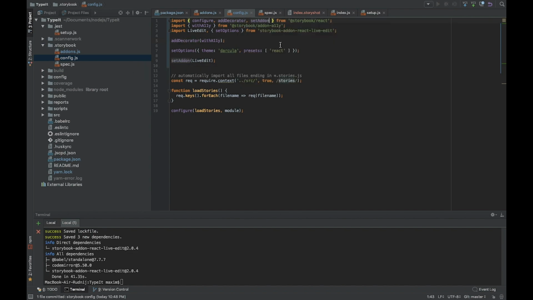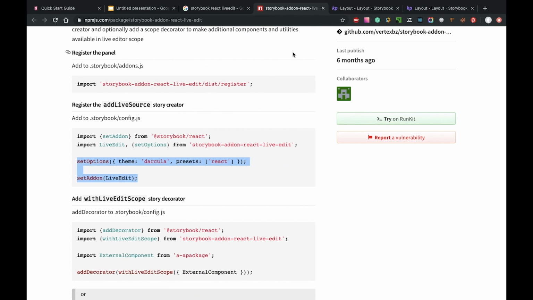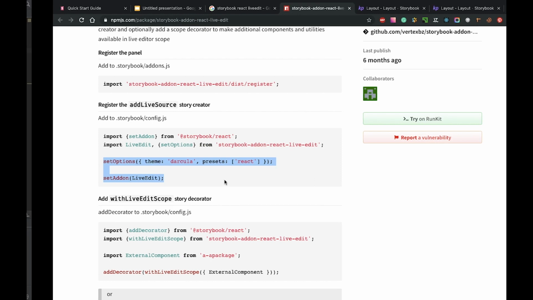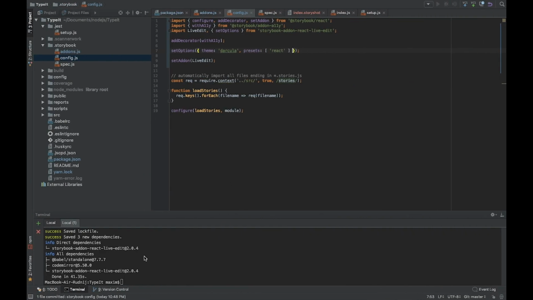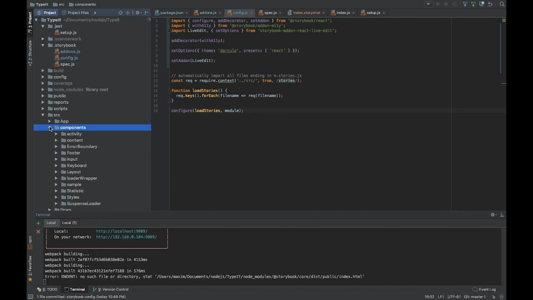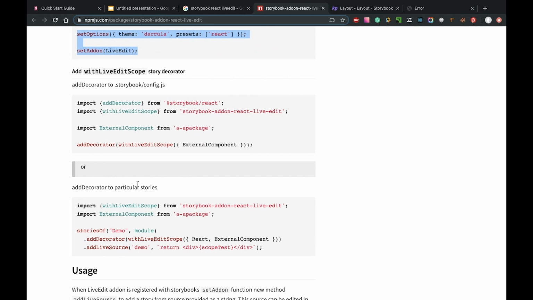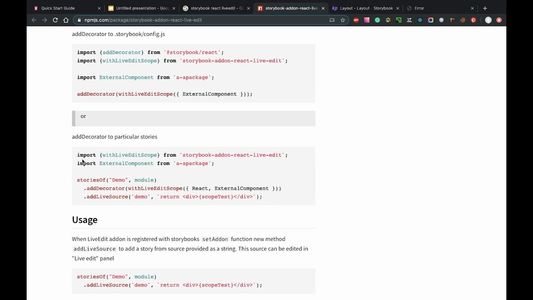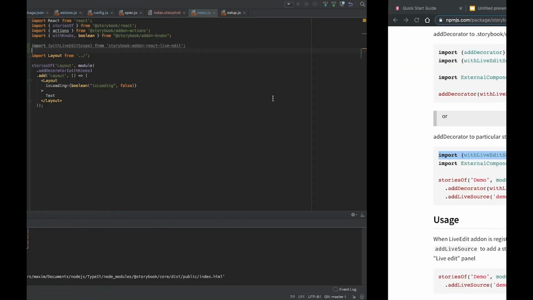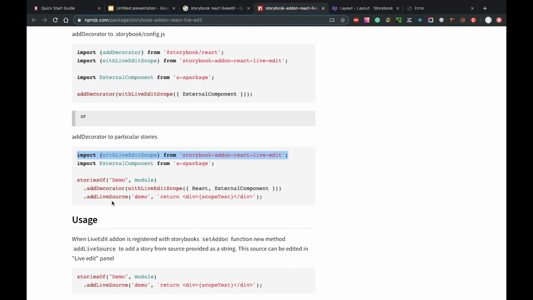So we call setOptions. It will be dark color theme and presets React, and also setAddon for live edit. SetAddon we need to import from Storybook React. Okay, after that let's configure our stories. So open our component layout stories, and let's add the part for live editing. So we need the import with live edit scope, and after that we can add the decorator and add the live source story.